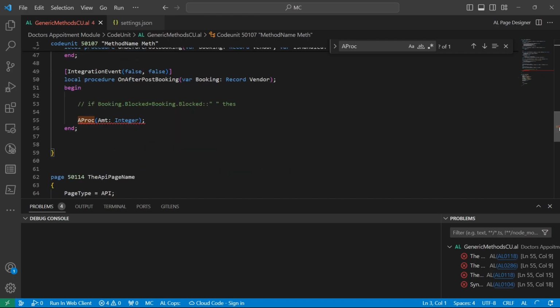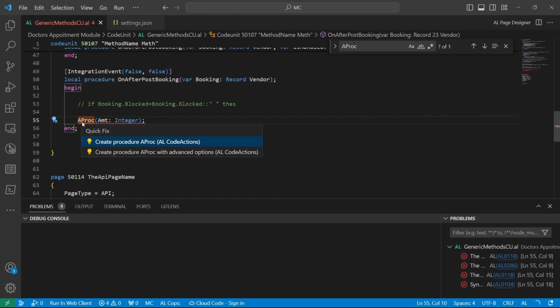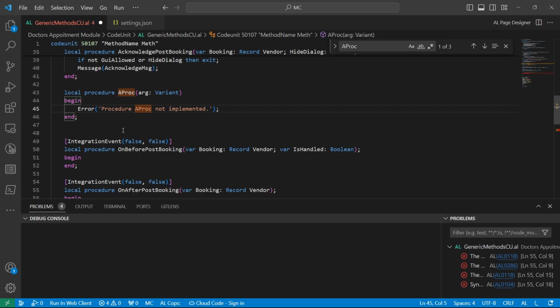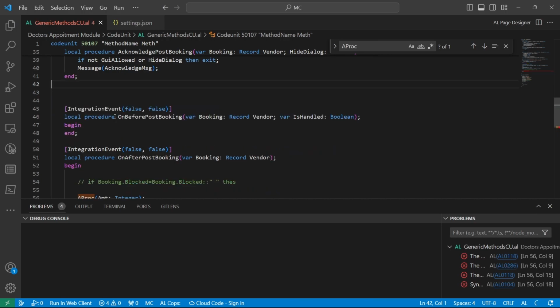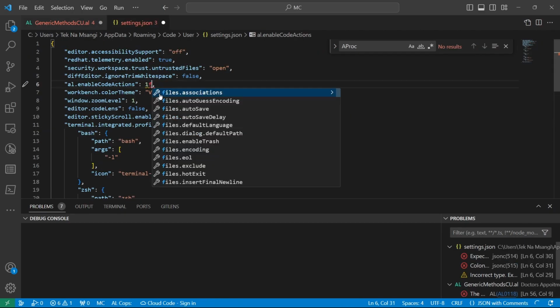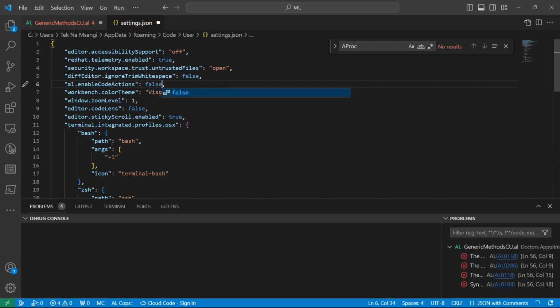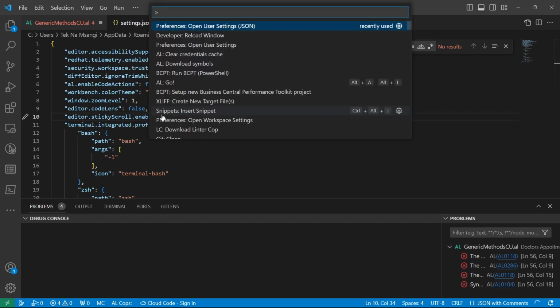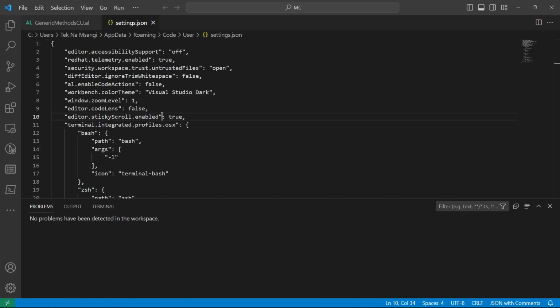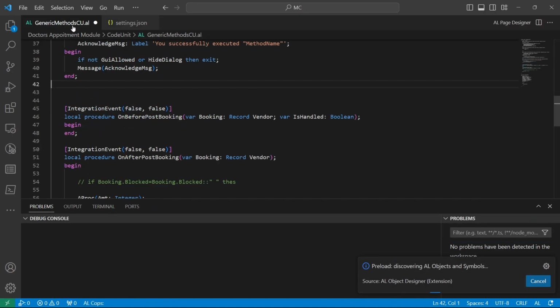Where is our proc? Here it is, and when we hit this, yeah, it creates. I think it can only create one at a time, so it creates that procedure for us. So if you don't need these code actions, maybe you really want to just go without code actions, you can simply set it to false from your settings.json and reload the window. So how do we reload the window? Control Shift P, developer reload window, which will now refresh your Visual Studio Code.